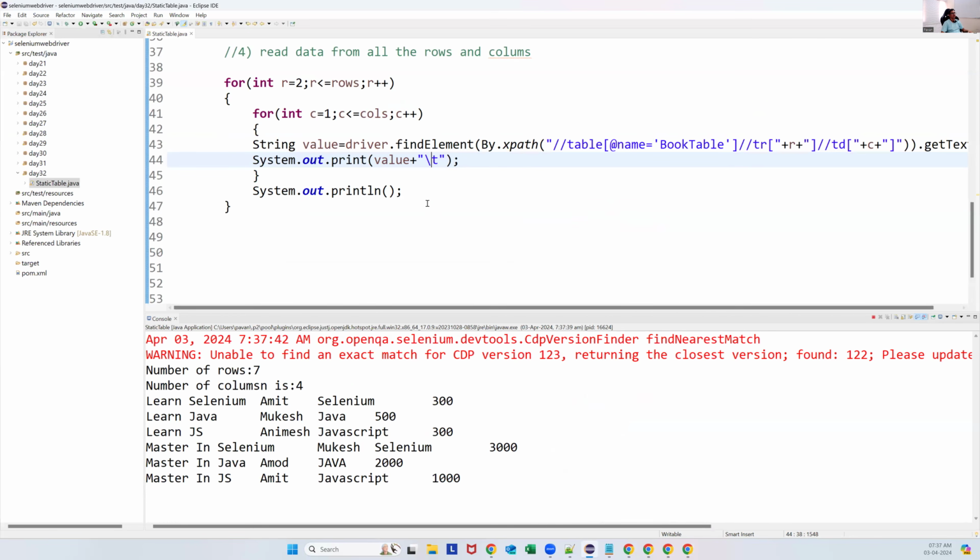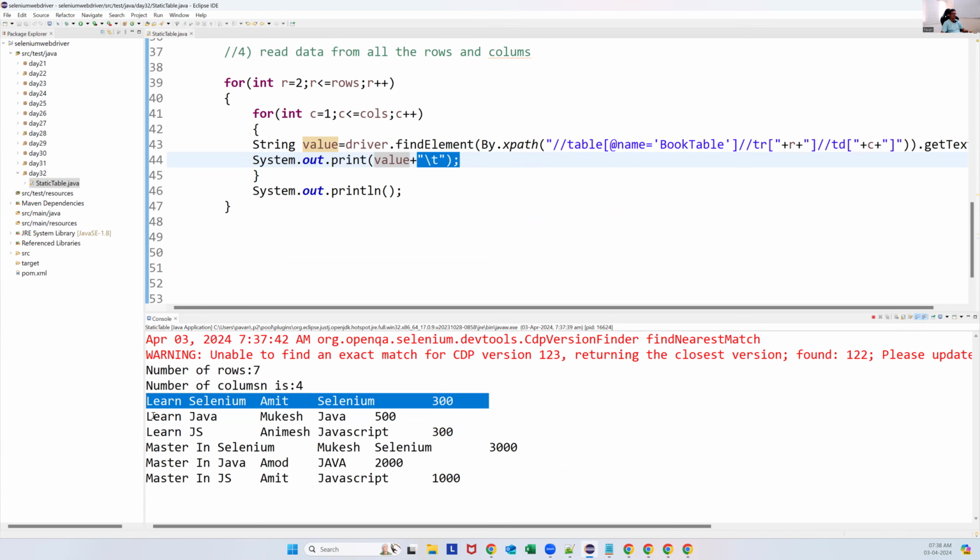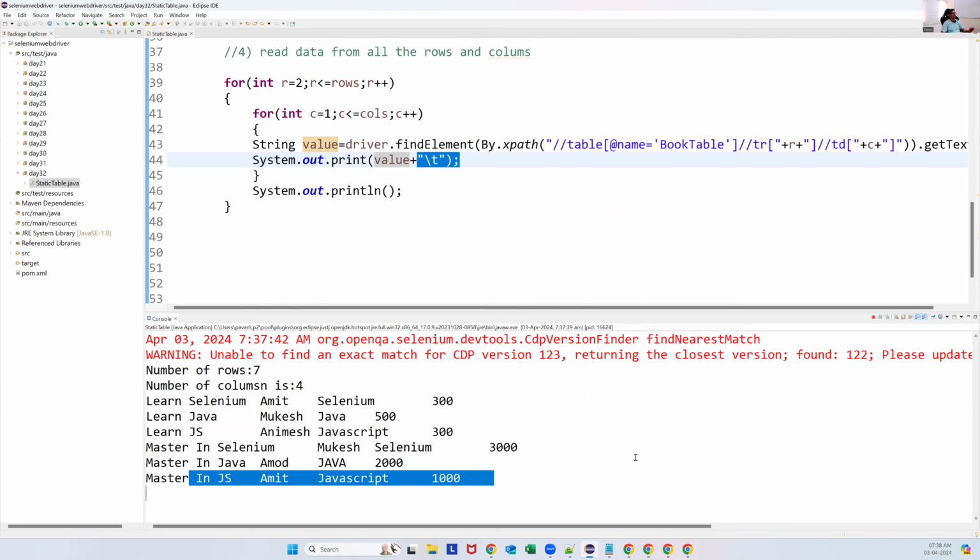Okay. So now we can see this is a backward slash we have to use. So this is a Java command, right? If I put backward slash t after printing the value, it will give one tab space. See, now you got exactly the tabular format. So this is the first row, the second row, third row, fourth, fifth, and the sixth row. So we got all the rows except the header part.